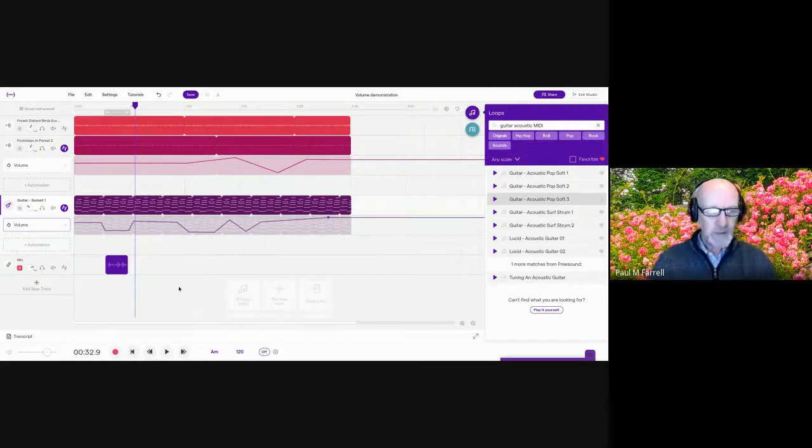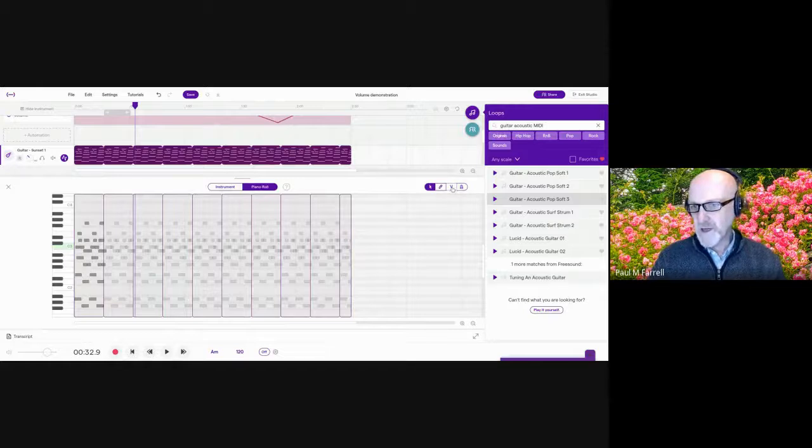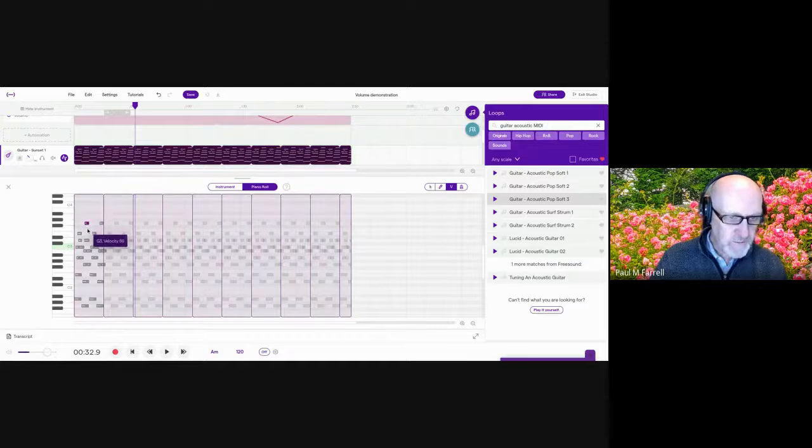Okay, so other things that you can do. Here you can see, because it's got dashes, that this is a piece of MIDI. Within a piece of MIDI, if you go to the piano roll and select the velocity button here, you can actually adjust the velocity of individual notes. You can hear that volume increasing and decreasing as I go through.